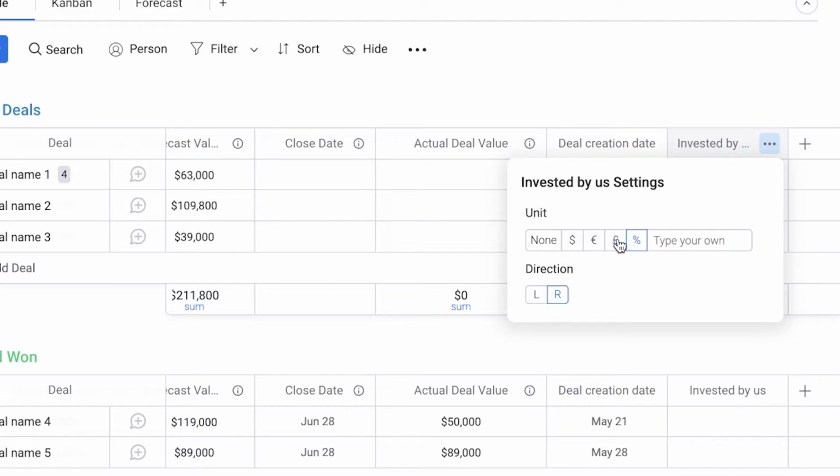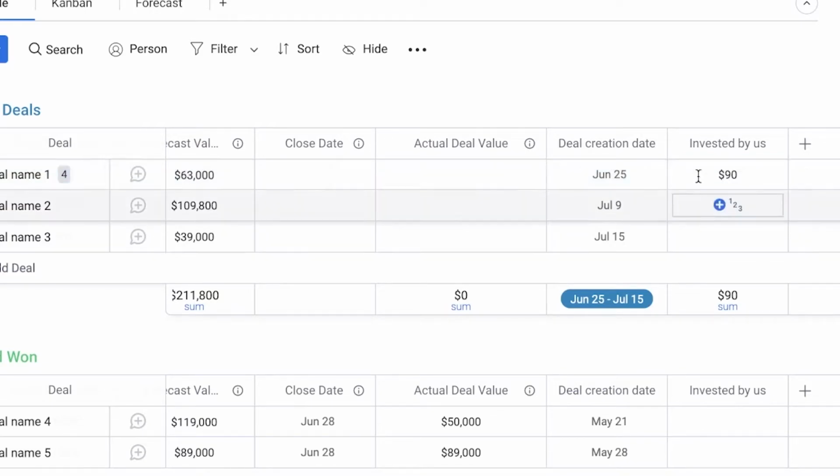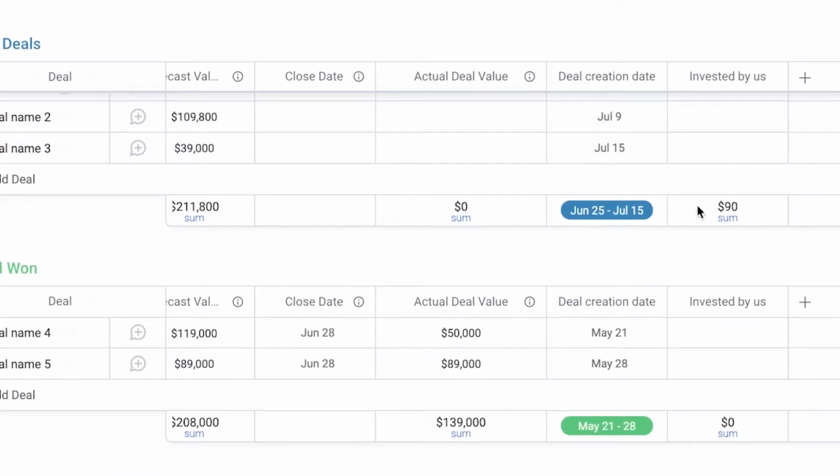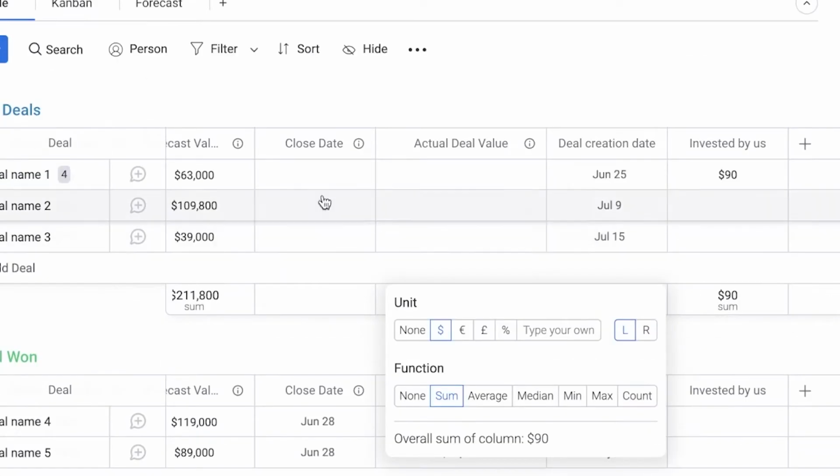So it can be percentages, pounds, euros, dollars as well. So we're going to add dollars, and then let's say we add the amount. So we have $90, so on and so forth. And you even get sum columns at the bottom, like an Excel sheet. So you can even calculate the sums as well as averages, medians, maximum or minimum amount in those columns.